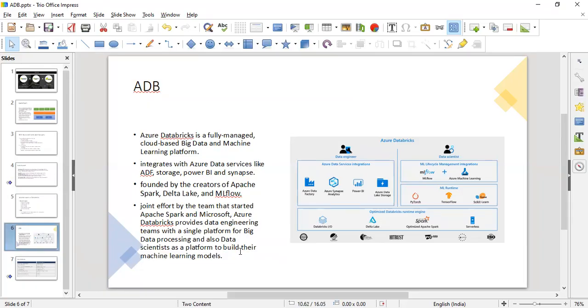Right now, if you talk about Azure Databricks, it was founded by the creators of Apache Spark, Delta Lake, and MLflow. So whoever developed Apache Spark, Delta Lake, and MLflow, we'll talk about what Delta Lake is in the further sessions, the same people created Databricks.